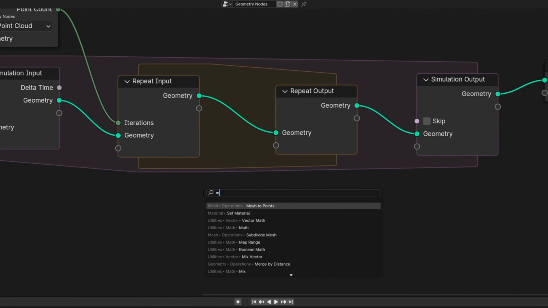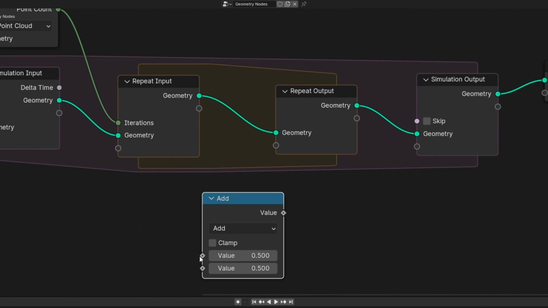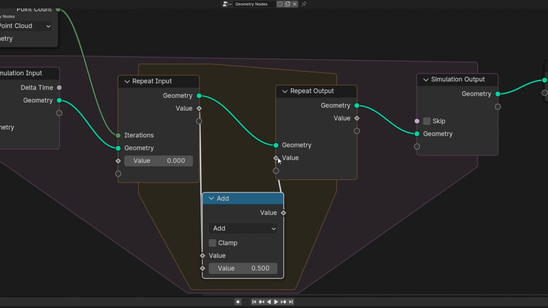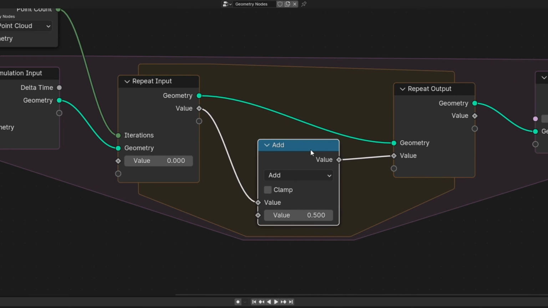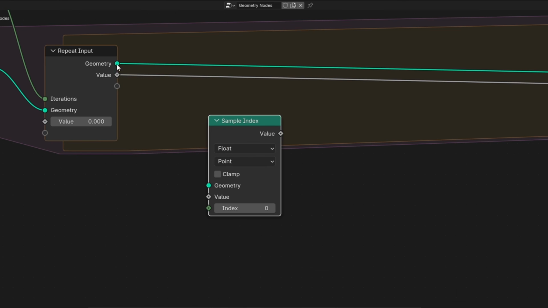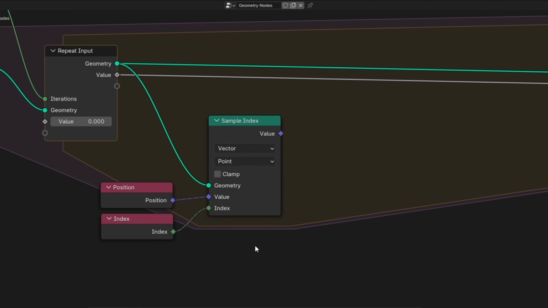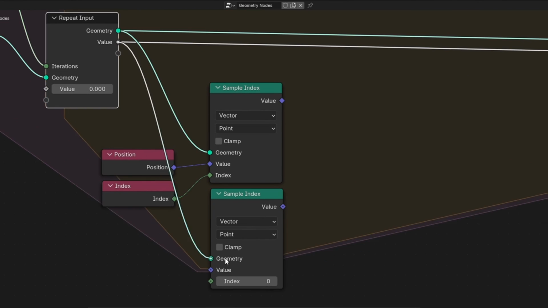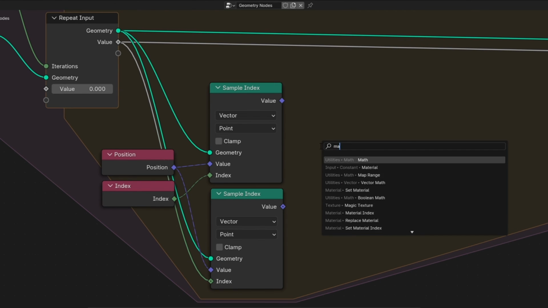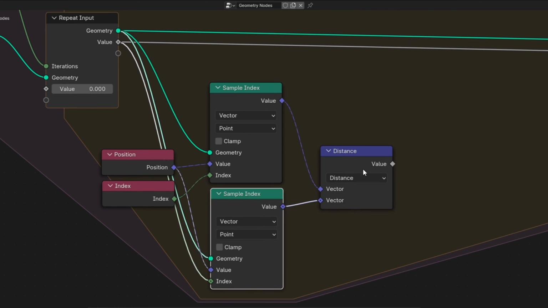To do this, we create a new input value set to 0 and run it all the way to the output node with an add node that just adds 1 to the value per iteration. After that, we need some way to find the 8 surrounding points. So instead of doing some complicated math to find the indices, what we can do is find the distance between each point and the current point.